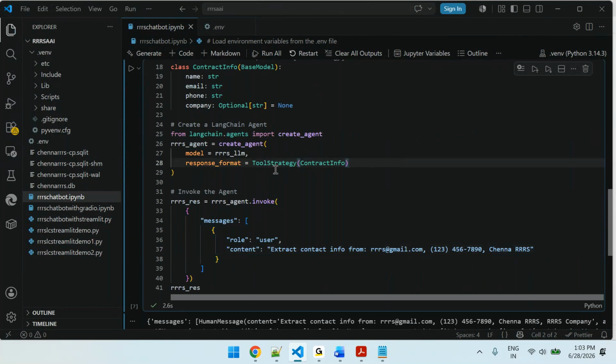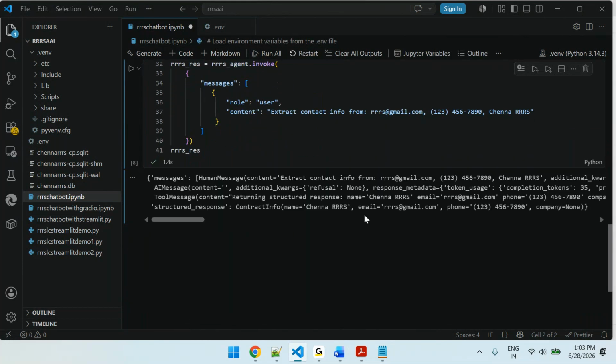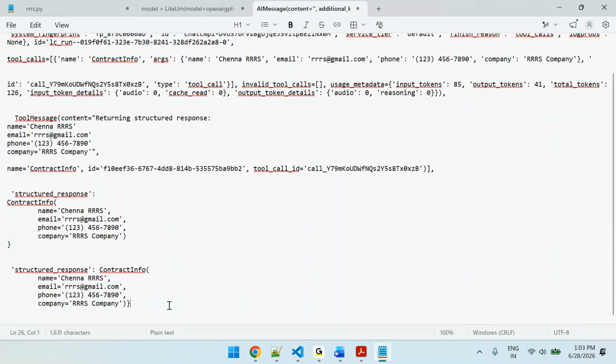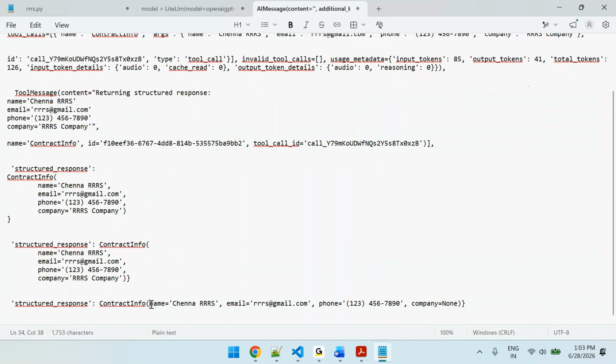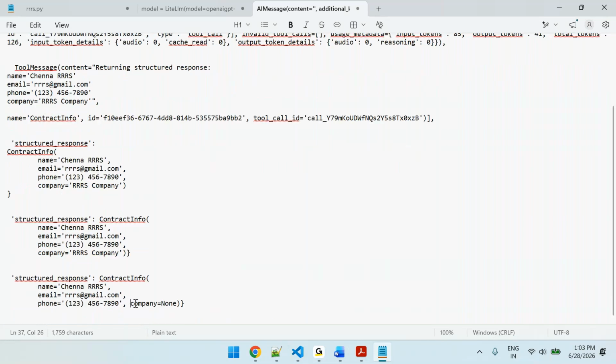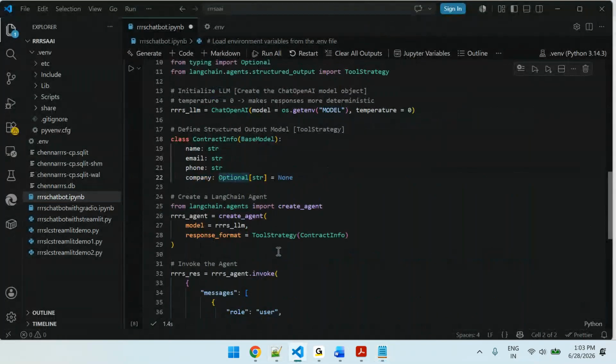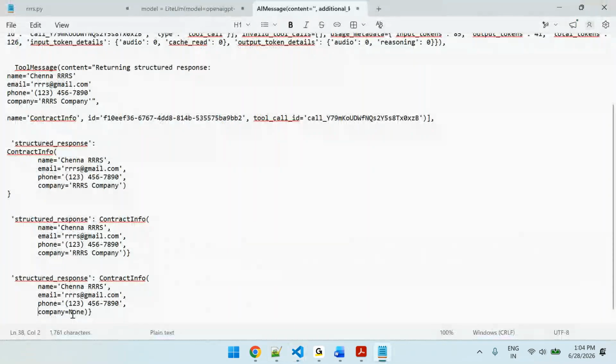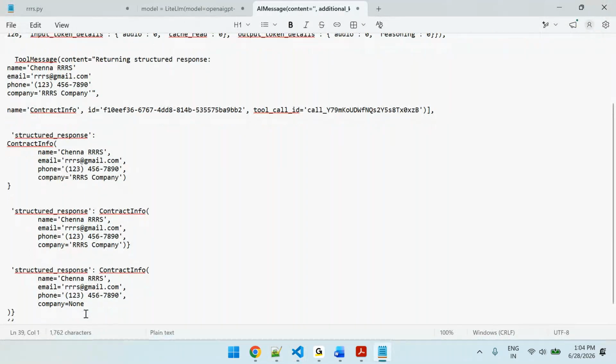Okay, I am not passing the company because company is optional, right? Let's see what happens. If I run this, you can see the structured output. So I am not passing the company. Still name is there, email ID is there, phone number is there, and company is not passed. If it is not passed, then it's optional, and this is a value. That's why you have None.